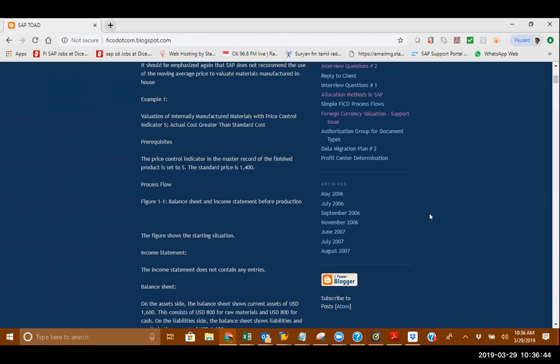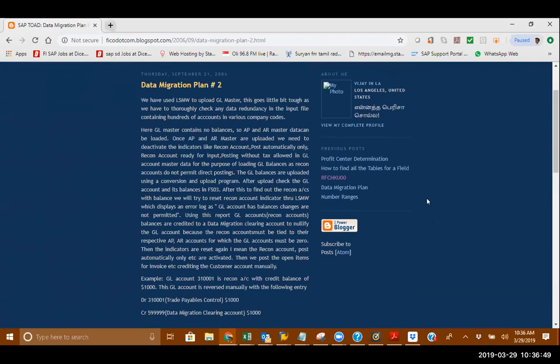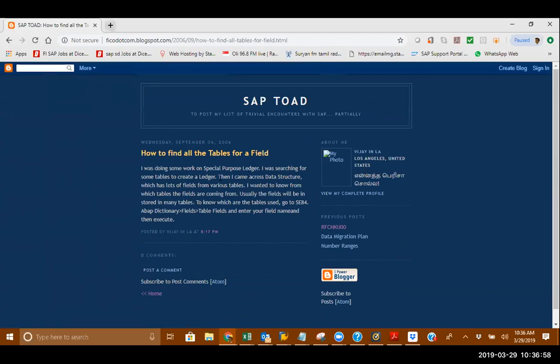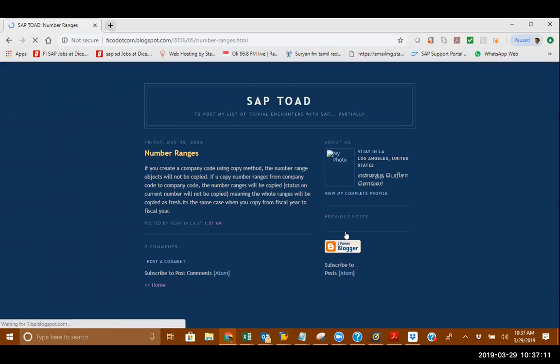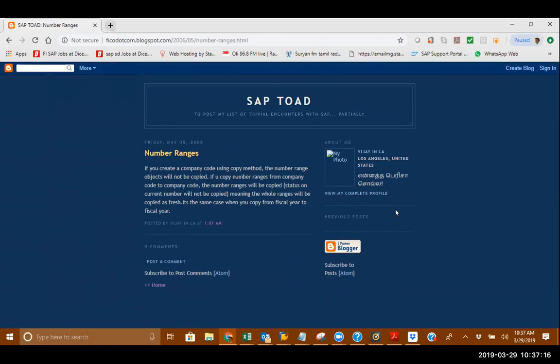Okay, so it's a data migration plan. Here's the thing: how to find all the tables for a field. To know which tables are used, go to SE84, ABAP dictionary, fields, table, say numbering, whatever, if you create a company code, and all this stuff.